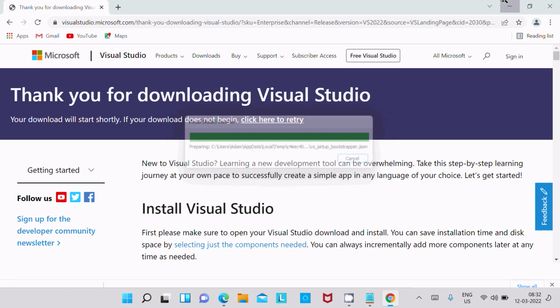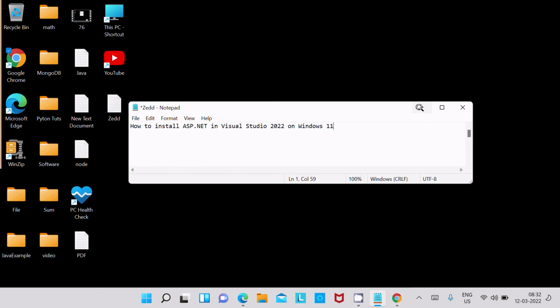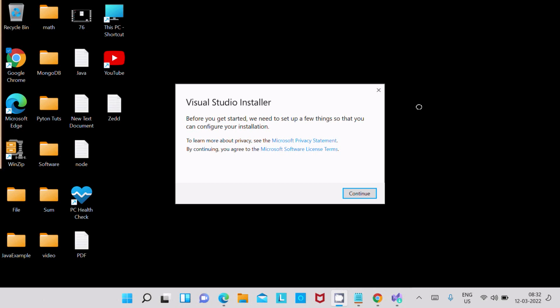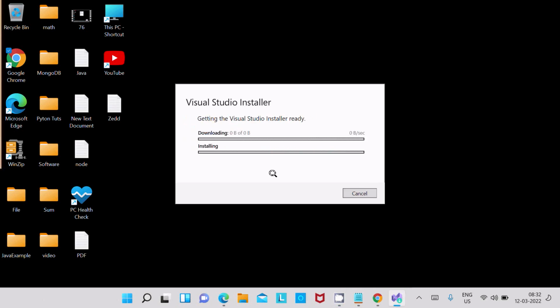And after clicking, now you can see Visual Studio Installer. Click on this continue. And here, this is the file size, 12 MB. It's downloading the file. And now it's verifying. And it's doing the installation of the file. So getting the Visual Studio Installer ready. So it will take a few minutes.